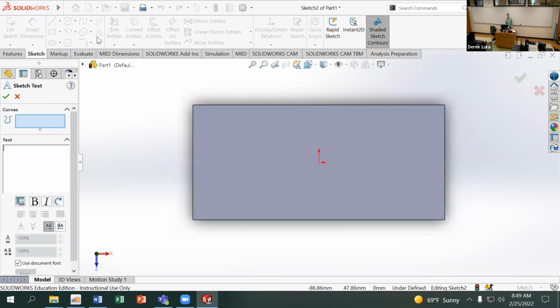And I'm going to be lazy. I'm just going to use some text. So I'm just going to do Derek Lura. And I'm going to make that text nice and big. Mine was 150 by 70. Again, you guys can use different dimensions if you want.